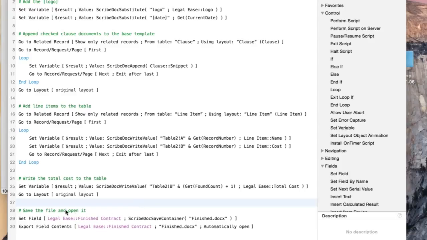And then we save the file and open it. Is that the save command then right here, basically? Yep. Oh, there, save container. Scribe doc, so it literally says save container. So we have an open command at the beginning. Then we modify it. Then we mess with it, and then we save it. And then we have a specification where we save it. And then we export that container and open it. So it exports it somewhere and then opens it.